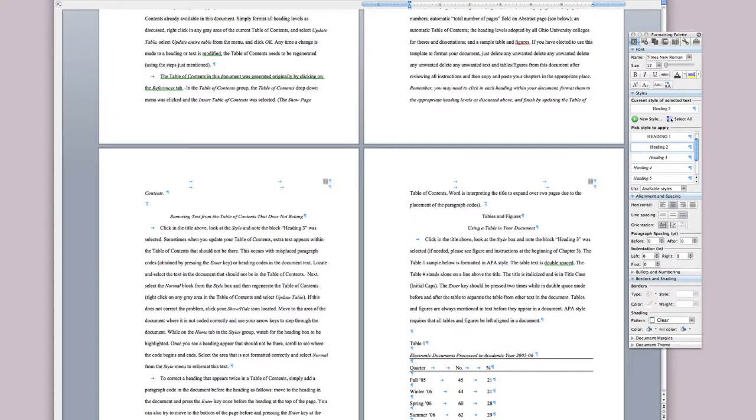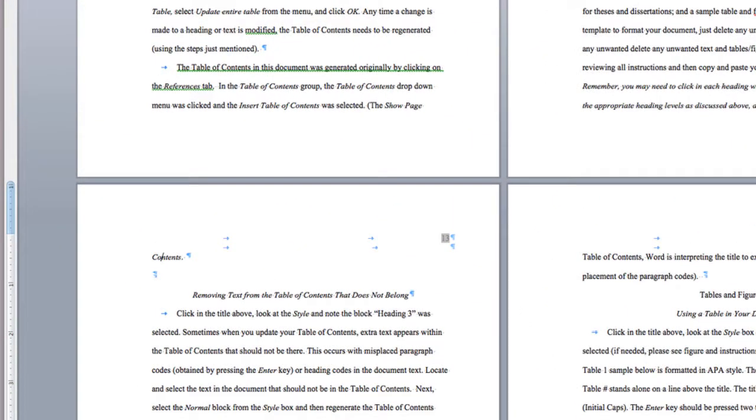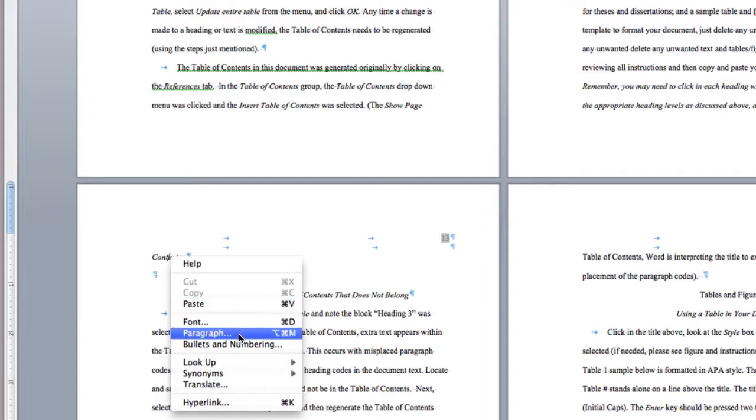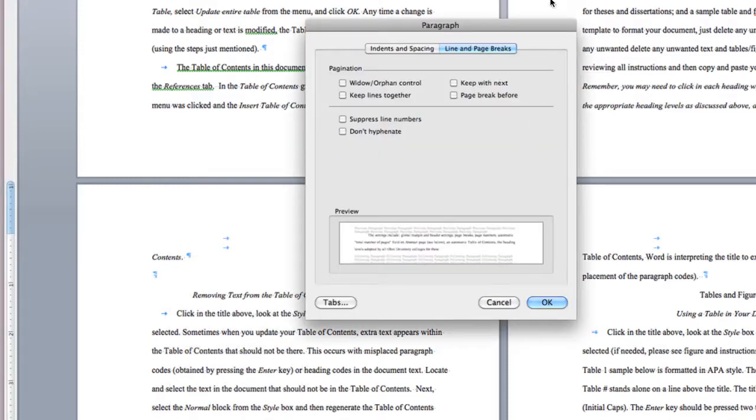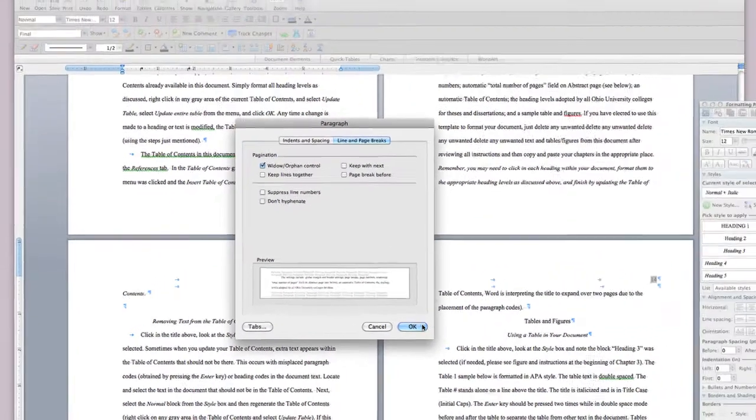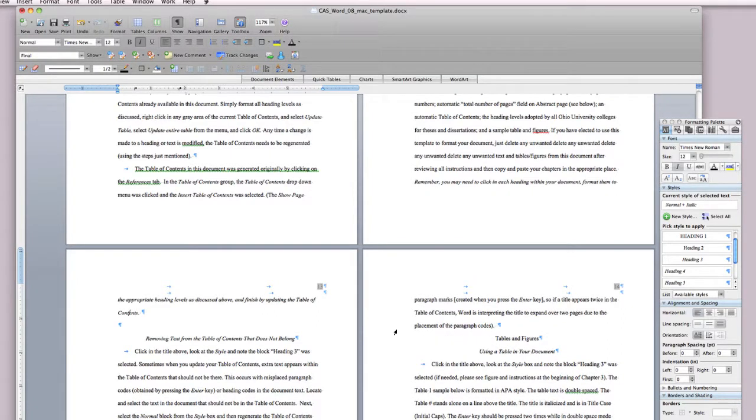To correct this, you can click in the paragraph that it belongs to, or click on the word, as long as the cursor's in there somewhere, and right-click to go to the paragraph menu. Again, we're in this paragraph dialog box. You only need to have Widow and Orphan Control clicked on this one, and it moves so that there's at least one full line plus whatever is hanging over on the next page.